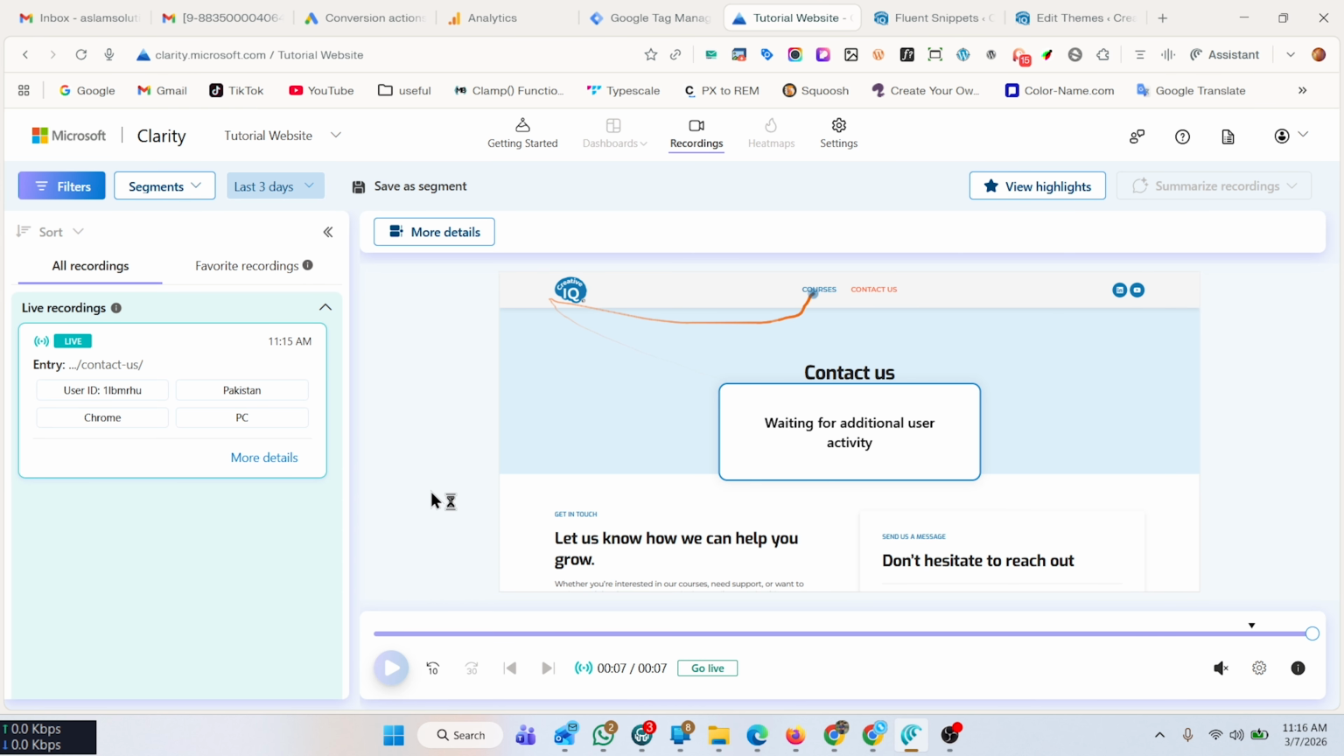So that's how you install Clarity, by adding the code directly, no extra plugin needed, if you are using any code management plugin or you are comfortable adding this to your theme files. But make sure if you touch any theme files, then be careful, because a small mistake can break your website.